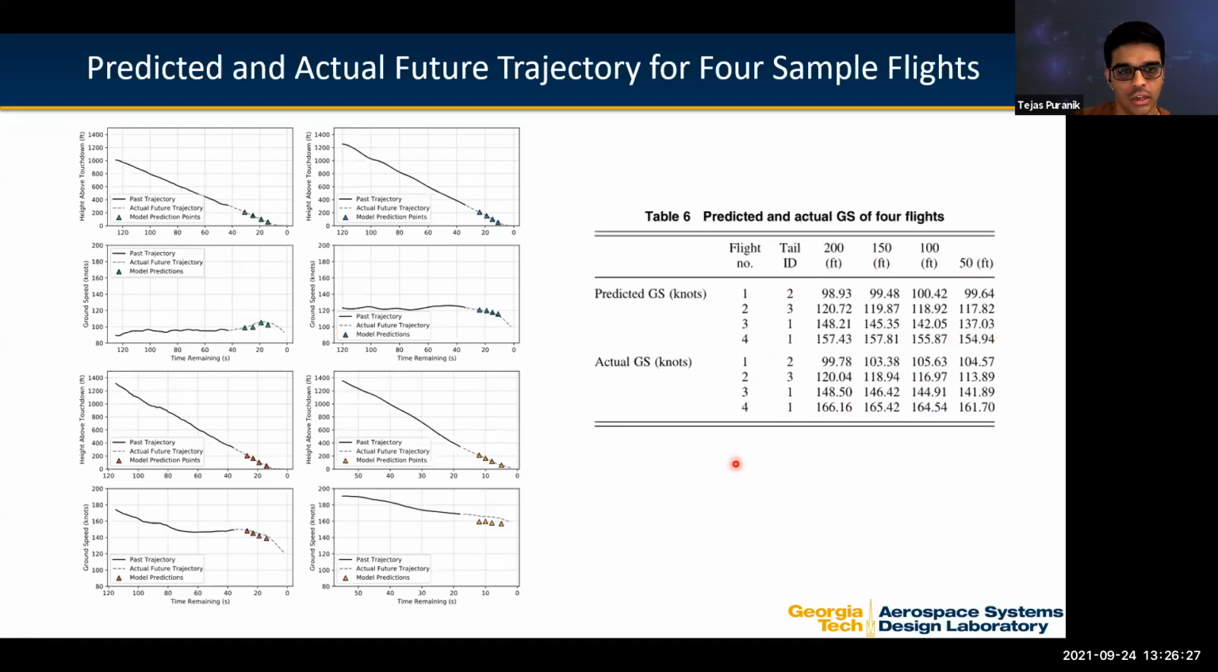This just gives us a feel for what type of numbers and what type of errors we're looking at. Now, something to note is, we are still okay with prediction errors of 5 to 10 knots, because ideally we want to flag extreme outliers, or places where the flight crew will need to take a lot of corrective action.